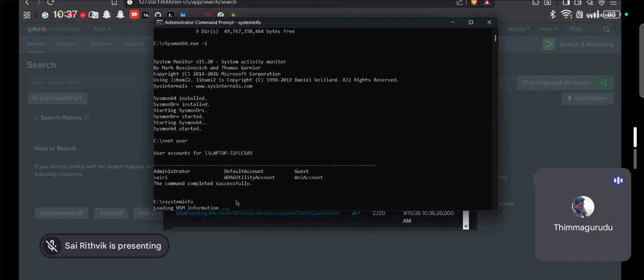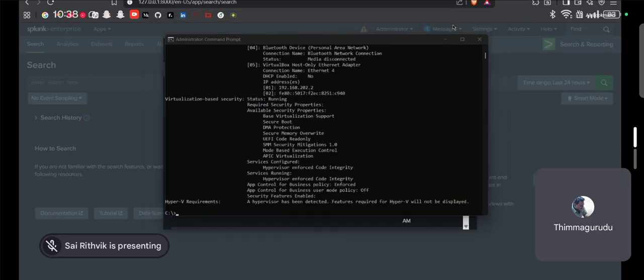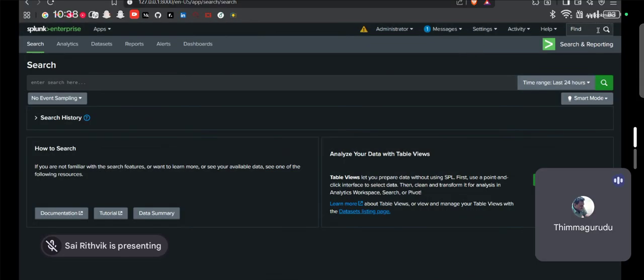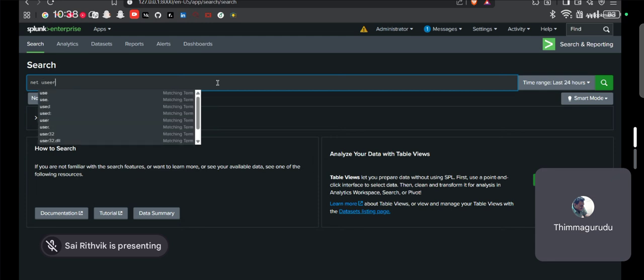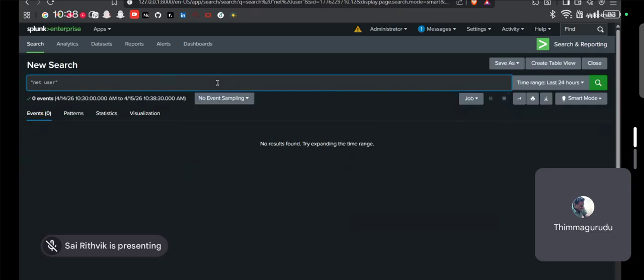Now he executed a few commands. The logs related to those commands are collected by the system. Now go to the search. Close that data summary, and at the top search bar, like this, search dashboard. Now type net user. Okay, remove that double quote, just use net user.